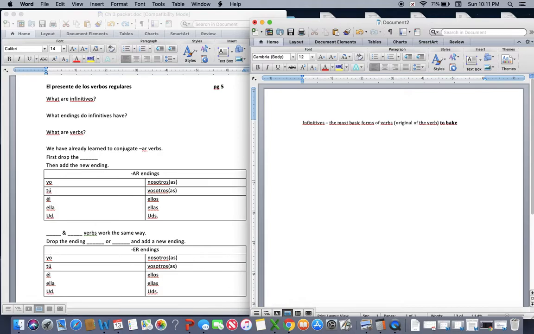Okay, what endings do they have? In Spanish, the endings for an infinitive verb are AR, ER, and IR. And then, of course, what are verbs? Verbs are action words. So examples are to run, to walk, to eat, to jump, whatever.